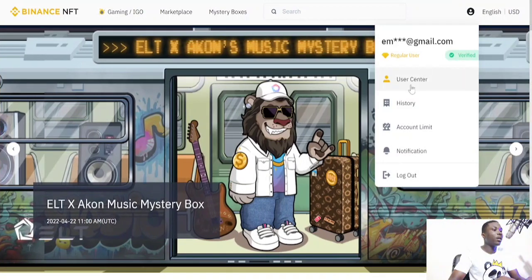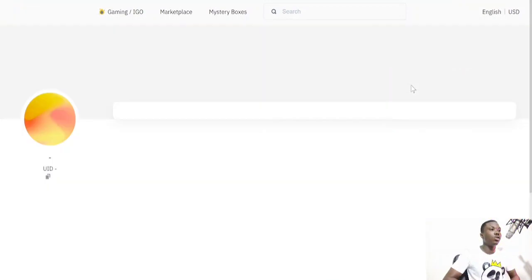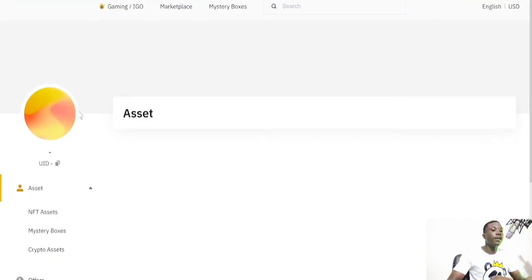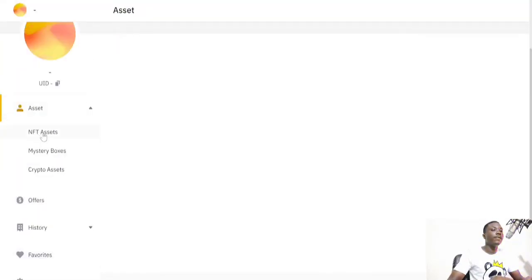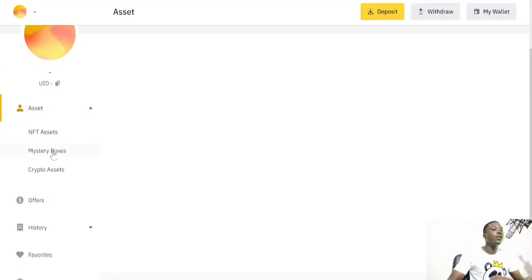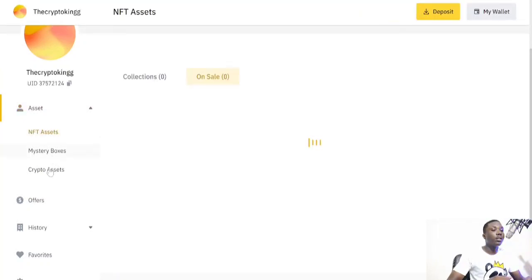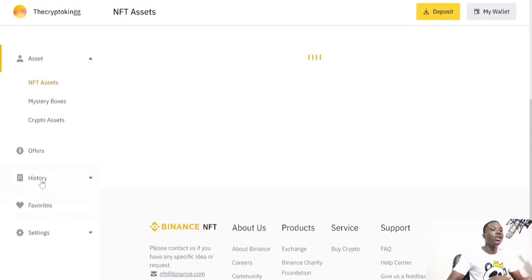Then under here, we can actually go to user center to take us to see more information about the Binance user interface. Then we have under here, under assets, we can see NFT assets, crypto, meta, mystery boxes, and the crypto assets. So let's go to settings.